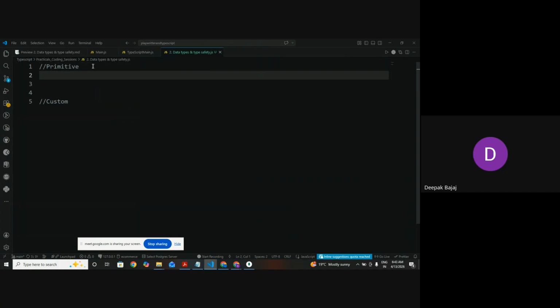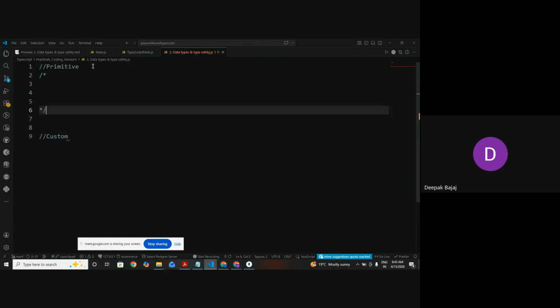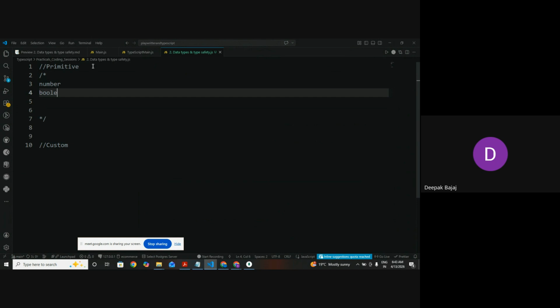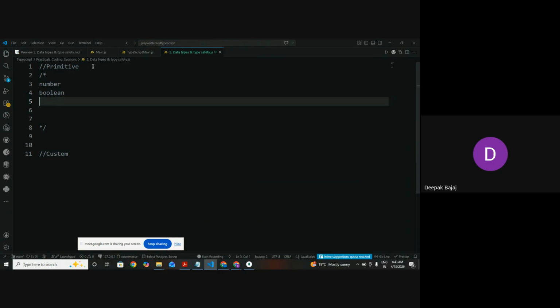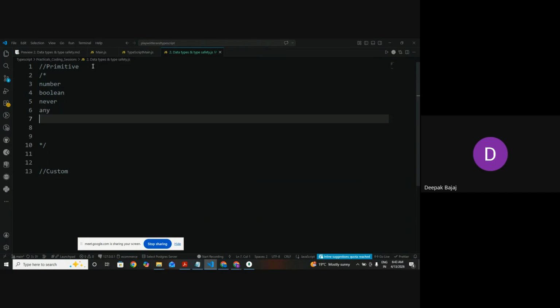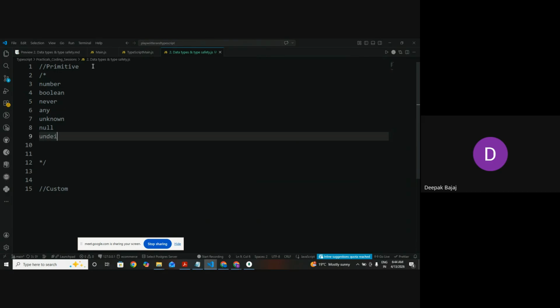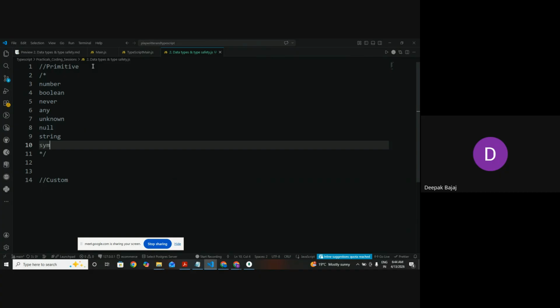So primitive, as you know: number, string, Boolean, never, any, unknown, null, undefined, normal, symbol.